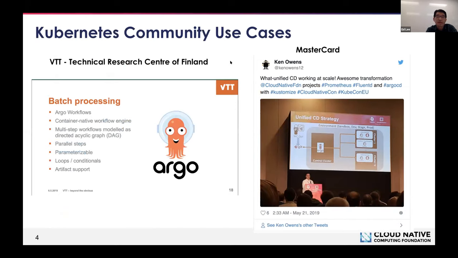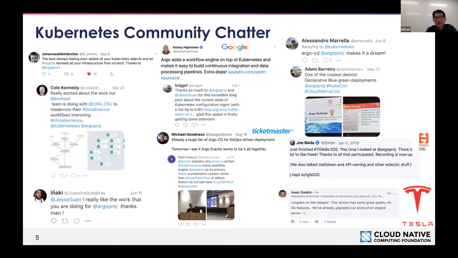These are some of the community use cases and what some of our users are saying about Argo. A lot of people do things like batch processing or deployment. A lot of people start with one tool, and then as they develop their applications, they integrate other tools from the Argo family. So there are quite a few people using multiple Argo tools for their application today. And here are some examples of the tweets and so on that are happening in the community.